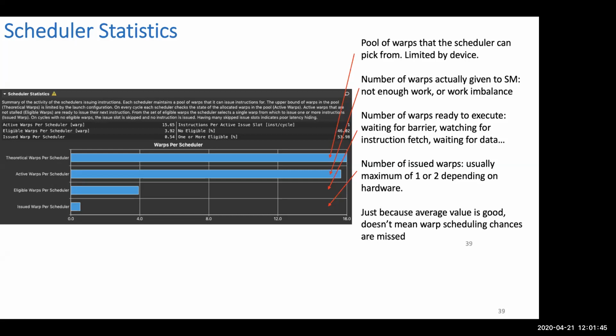The reason that issued is so low is because typically only a maximum of 1 or 2 warps can be executed per cycle, and the x-axis here goes all the way out to 16. So just because the issued warp per scheduler is 1, that's actually not 1/32 of the maximum. It's actually half of the maximum. We just really need to understand what we're looking at here.